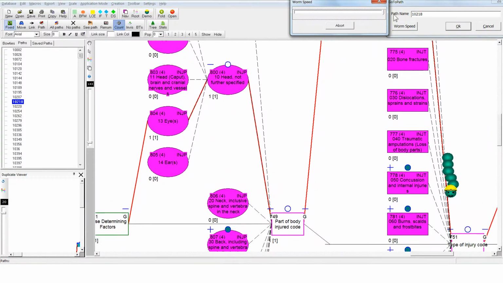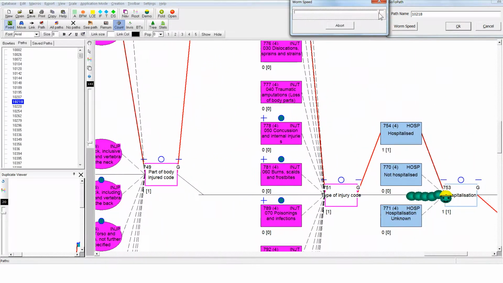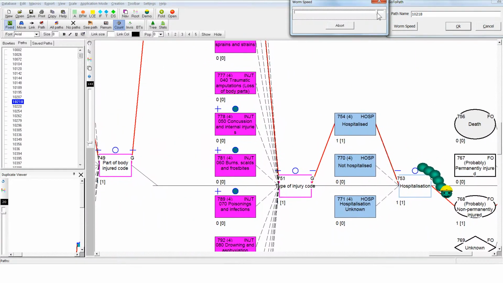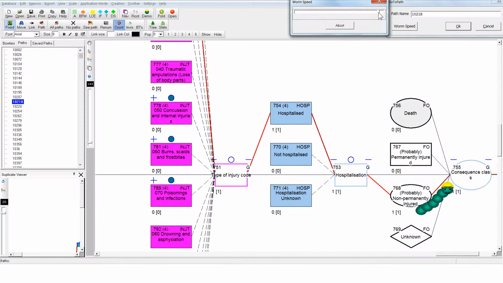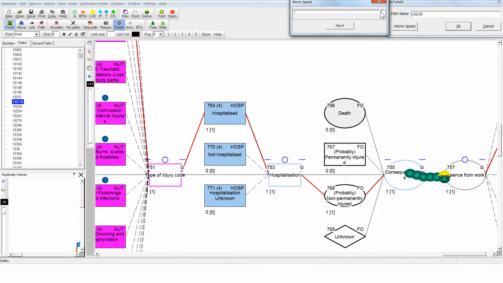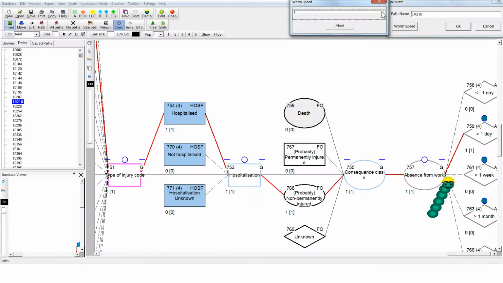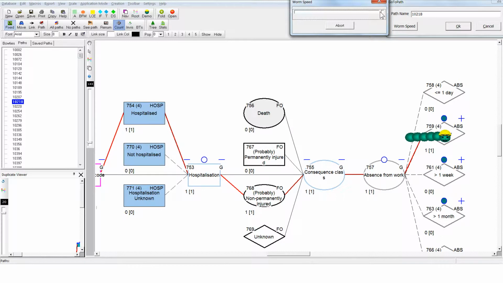Due to his injury, the carpenter was hospitalized for 5 days, where he was treated and told after an operation on his eye that the prognosis was that he would eventually recover his sight 100% with time. Hence, under consequence class, our carpenter is probably non-permanently injured. Finally, the carpenter's 5 days in hospital mean he missed at least 5 days of work. We have no other information about his absence from work, so all we can put is that he missed more than 1 day.